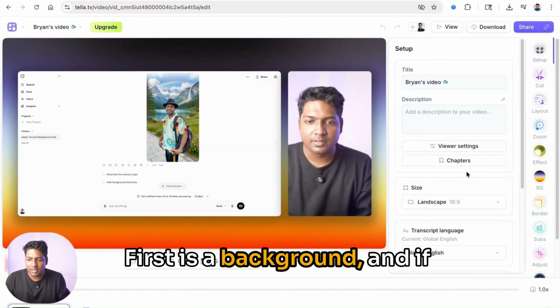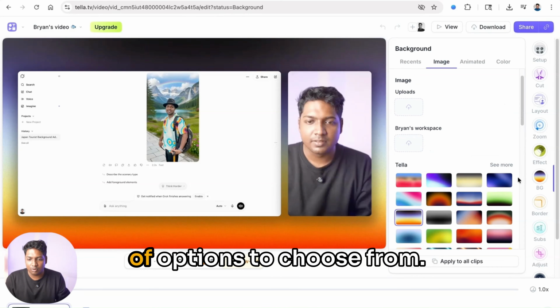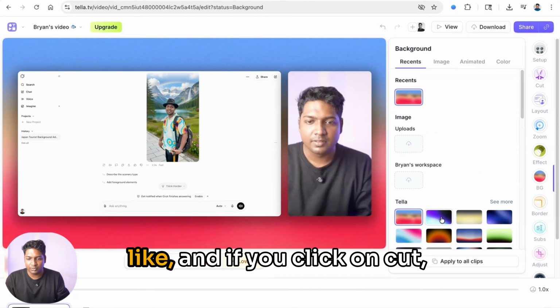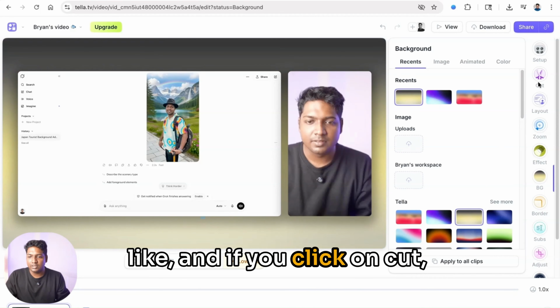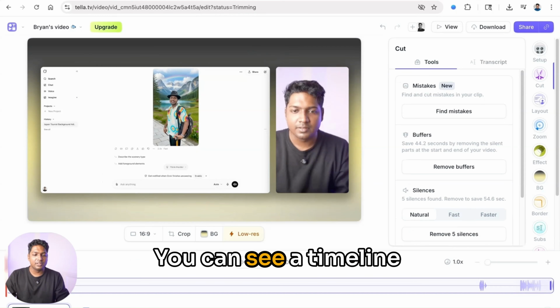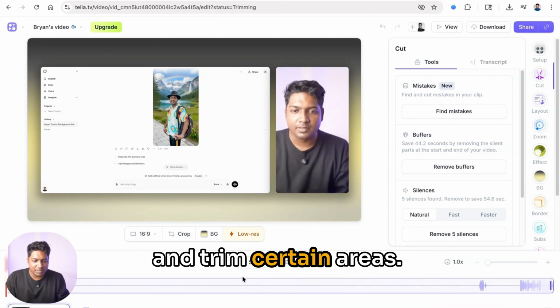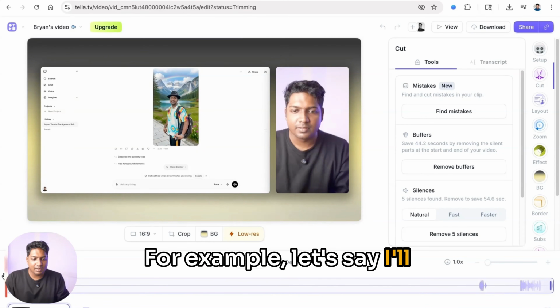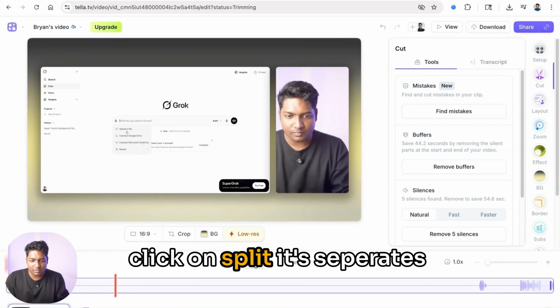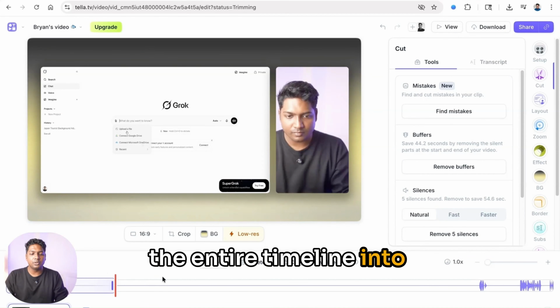First is the background. And if you click here, you have a lot of options to choose from. You can just pick what you like. And if you click on cut, you can edit the video. You can see a timeline here and you can edit the video, select what you like and trim certain areas. For example, let's say I'll place this here. And if I click on split, it separates the entire timeline into 2 different clips.